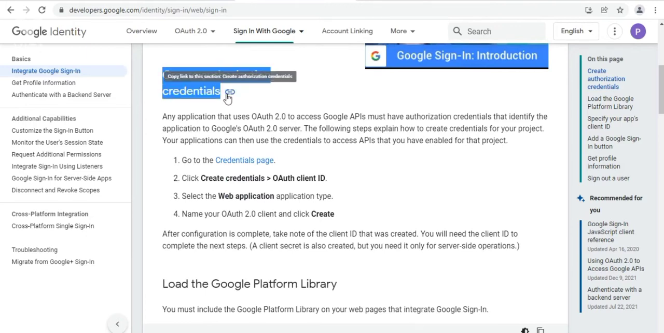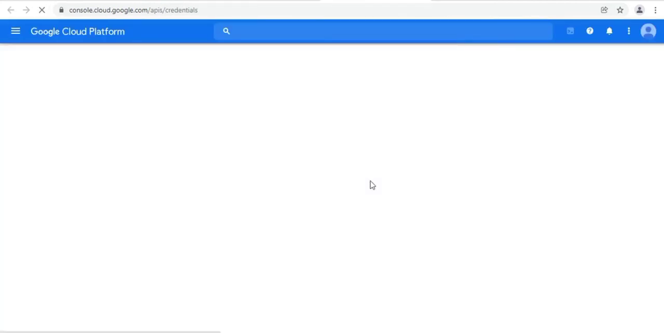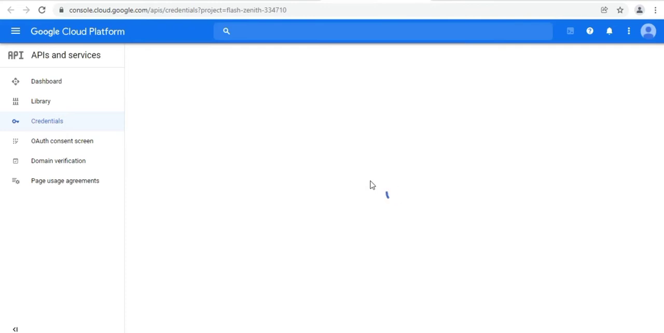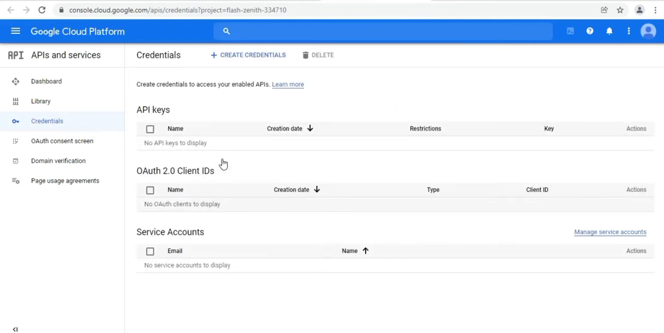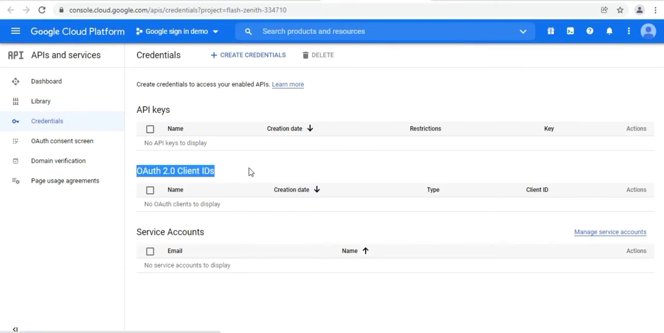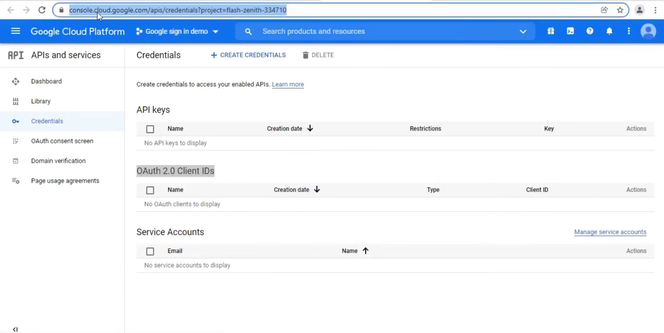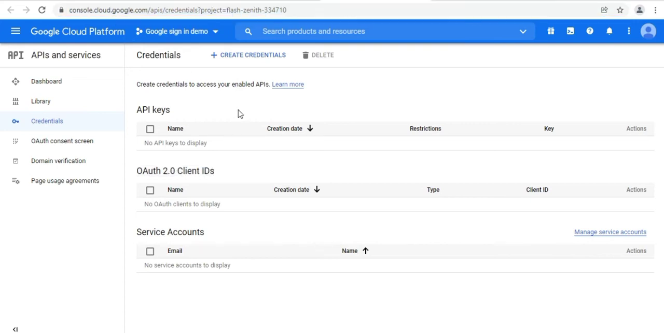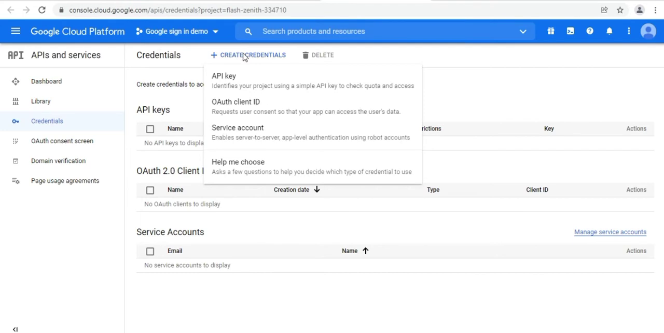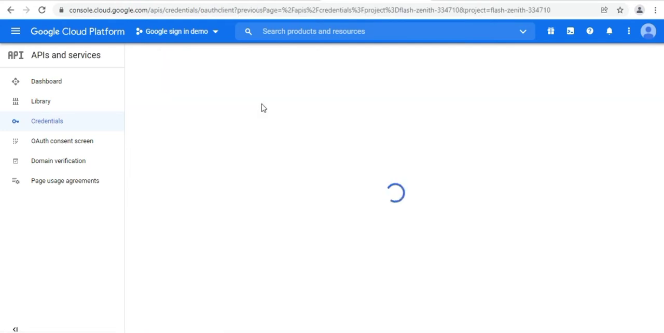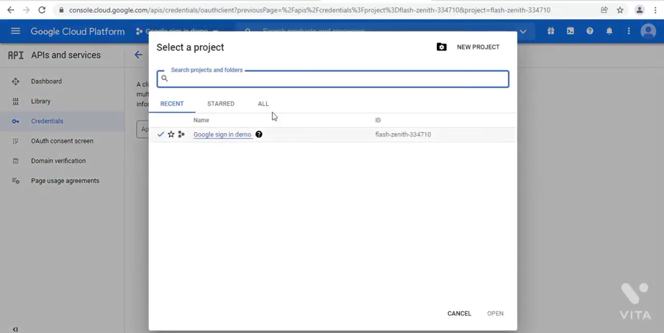The first step is to create authorization credentials. That is, click on this link. Let me open it in a new tab. So the first step is to create OAuth client ID using console.cloud.google.com. Click on this create credentials button, then select OAuth client ID. To do this, you have to set up one project. If you are not done, please set up that.